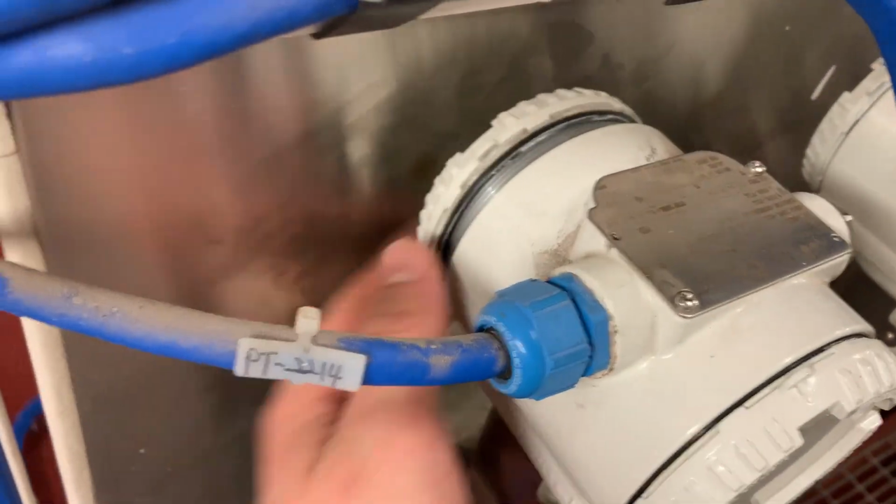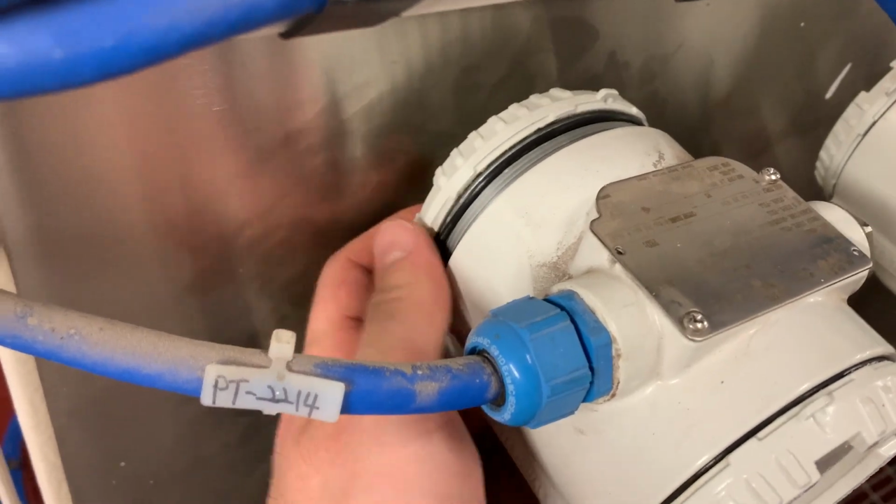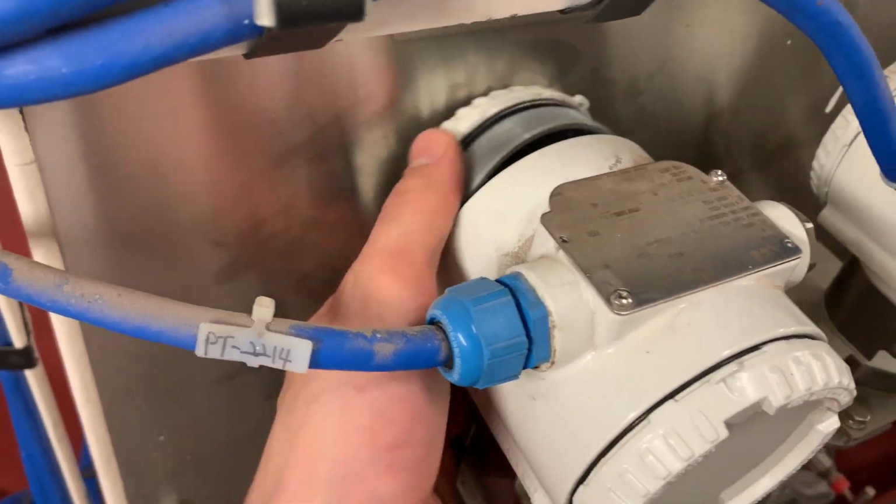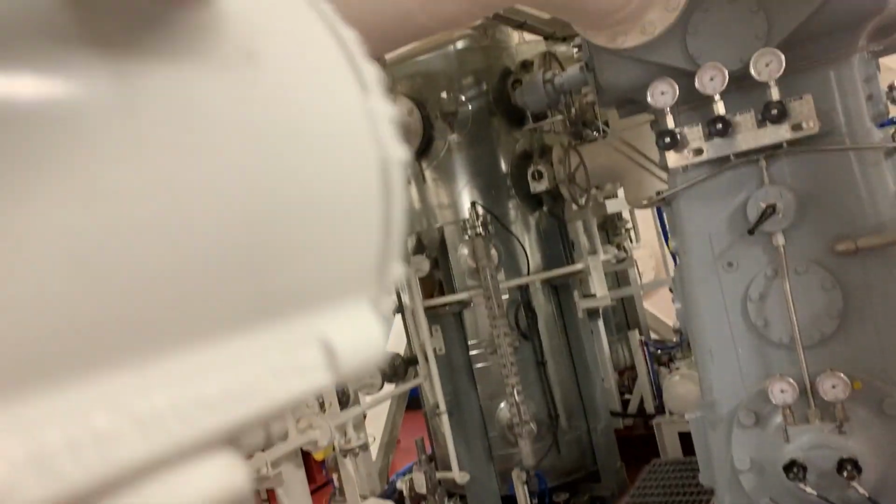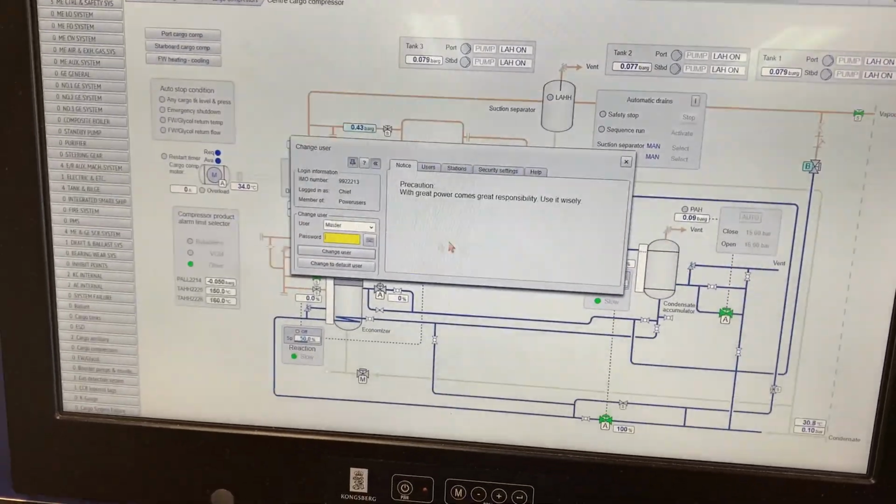Now we are in our compressor room and found our sensor. Try to unscrew the backside panel to see what the display shows. We can't see, we need to loosen the bolts and take the sensor out from the platform.